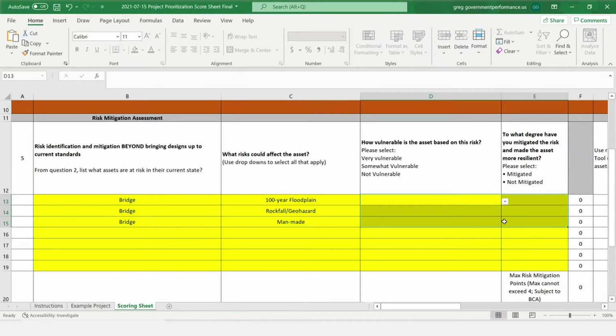Below this orange line is the risk mitigation assessment, where I earn points for making decisions that are consistent with CDOT's commitment to responsible stewardship. We don't want resiliency at all costs. Instead, we want to make smart decisions that manage known risks by making prudent investments. Let me continue my example here. Our sample bridge is under threat from several different risks. I've already selected the 3 risks from the drop-down menus in column C.